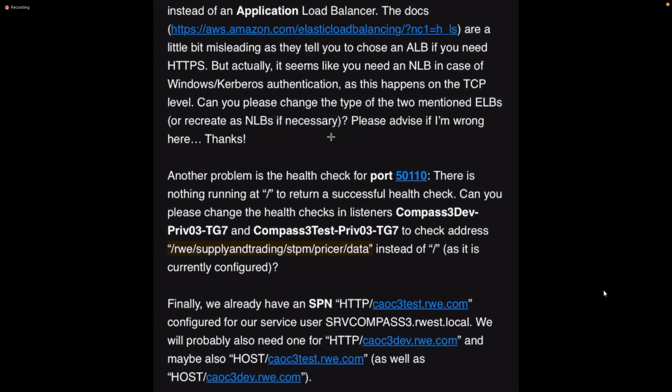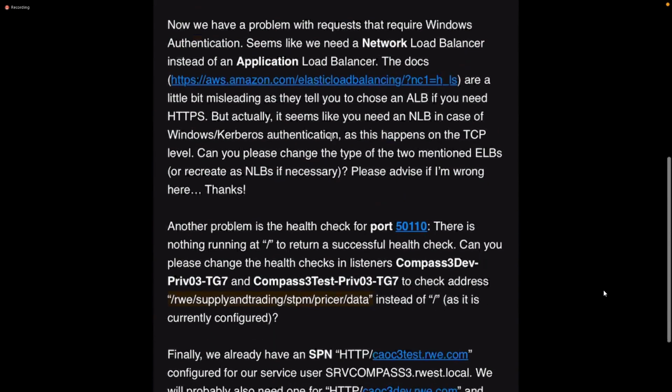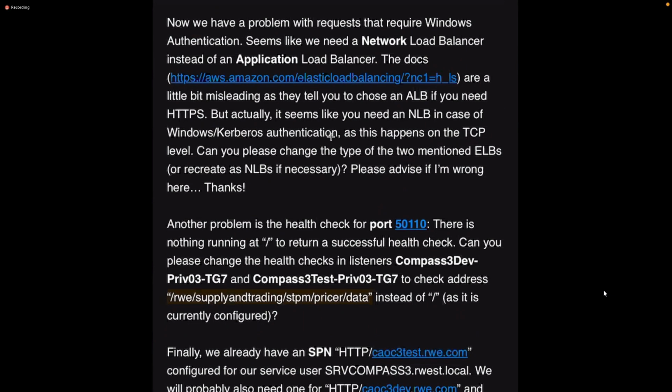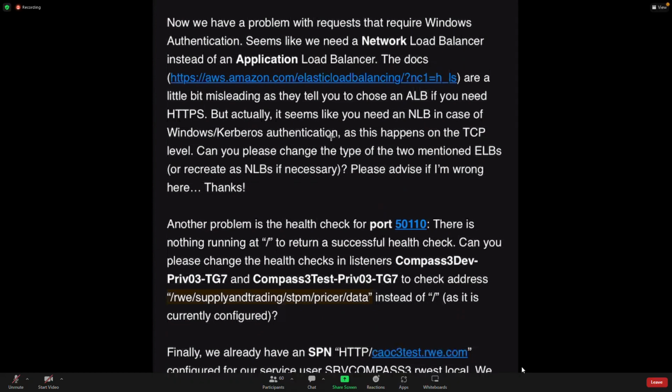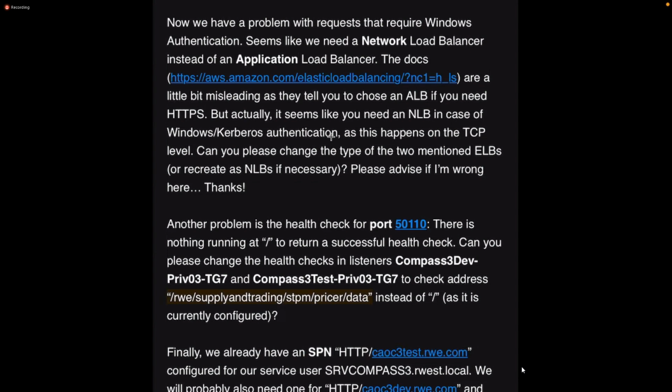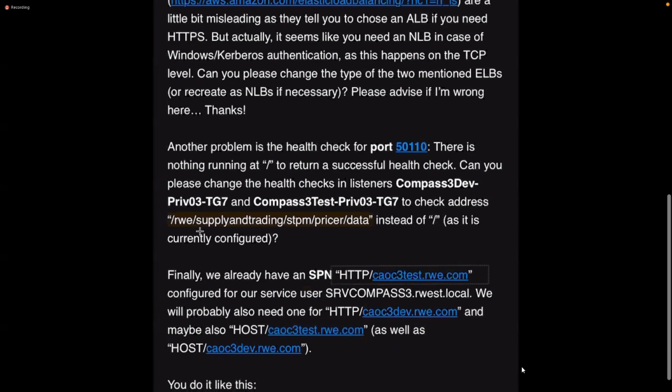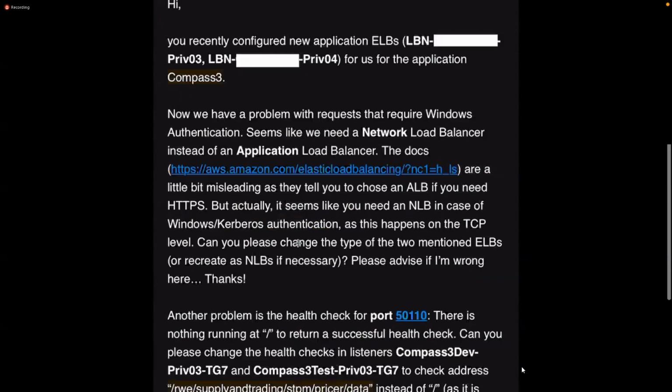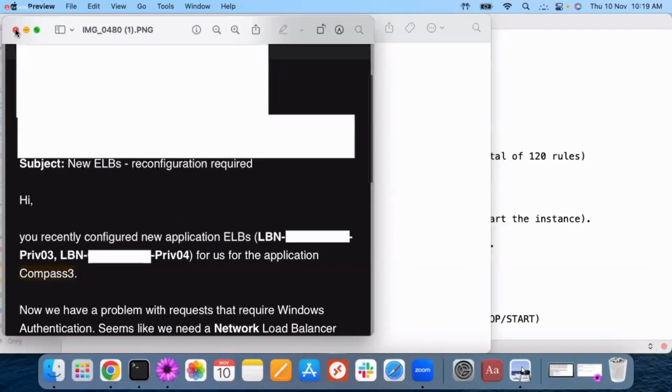That is one point. So you know, this is a real email, as I mentioned. The protocol matters when choosing between application load balancer and network load balancer. That is important. Second thing, earlier the health checks and everything were configured to a specific port, and he's asking us to change it. So we can change it. That is the first thing.